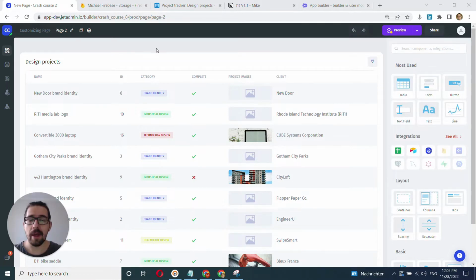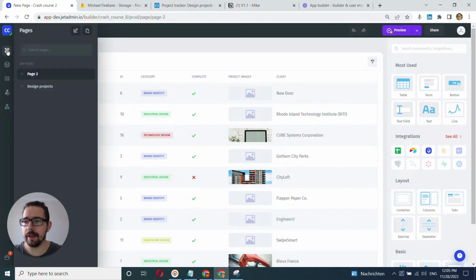Every application that you build in Jet Admin will consist of one or several pages and zero to several modals. The page is by far the largest building block of any application, and it's an intrinsic architectural entity inside of Jet Admin. First of all, click here in this pages section where you can access all the pages. You can add new pages, you can delete pages, you can navigate to a specific page, and you can create as many pages as you want inside of Jet Admin.